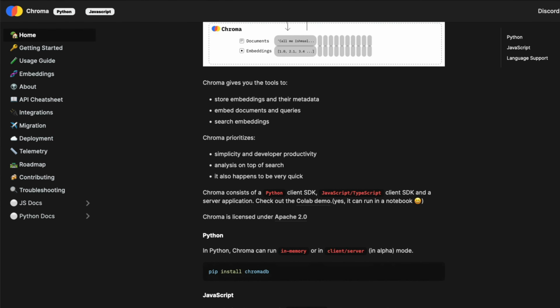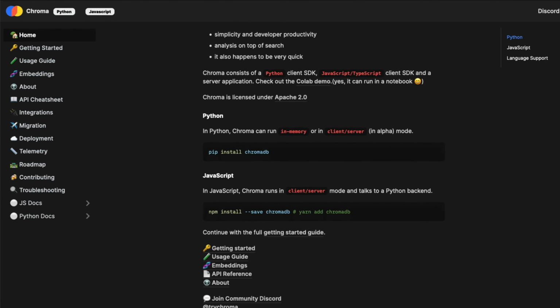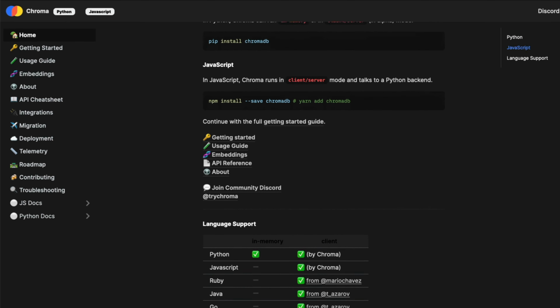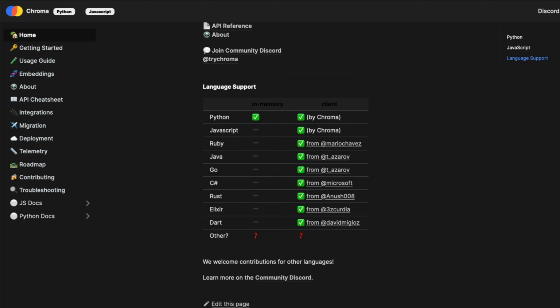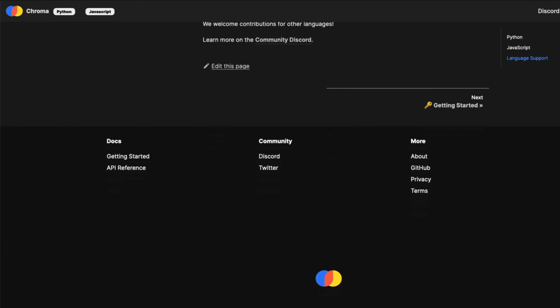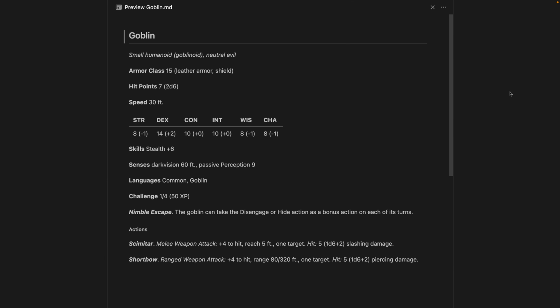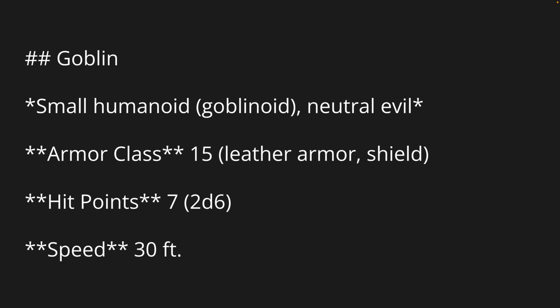And let's quickly just talk about how a vector database works and how this sort of retrieval augmented setup we're going to use works in practice. We'll start with our document, which is Markdown, and this one is a representation of the Goblin stat block. That document gets broken down into manageable chunks that we're able to convert into vectors and then store in our database. And they look something like this.